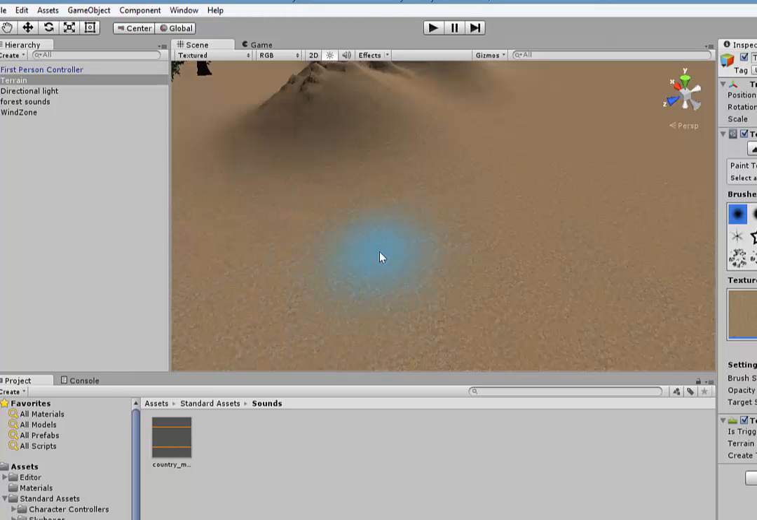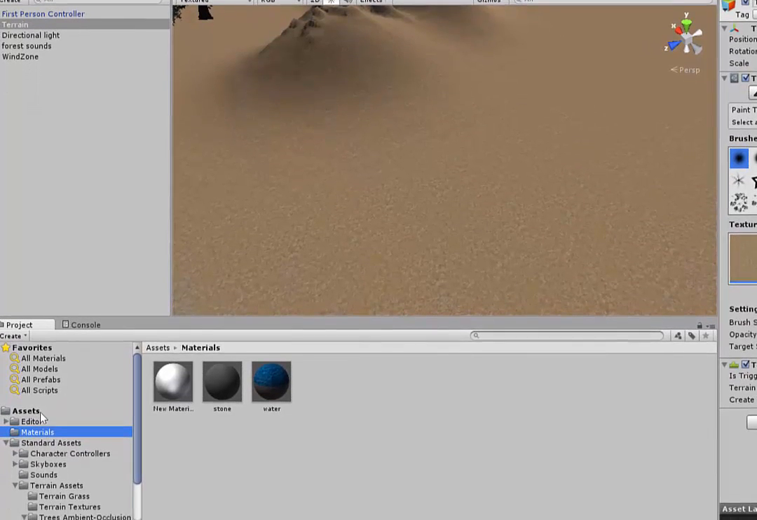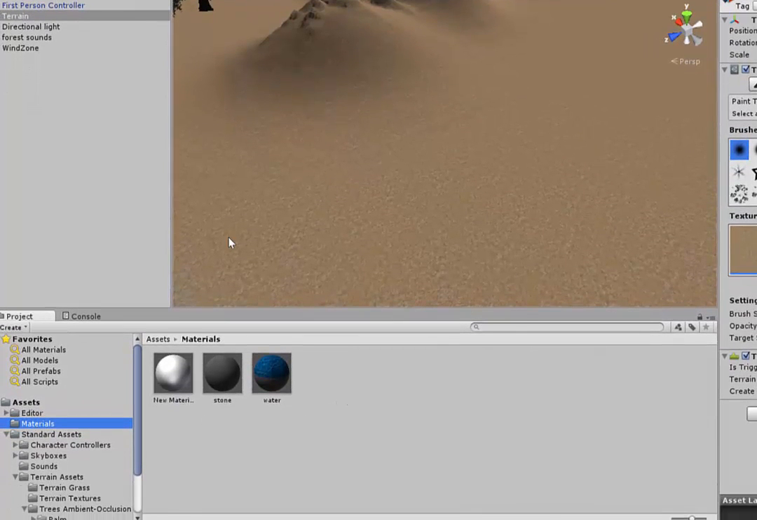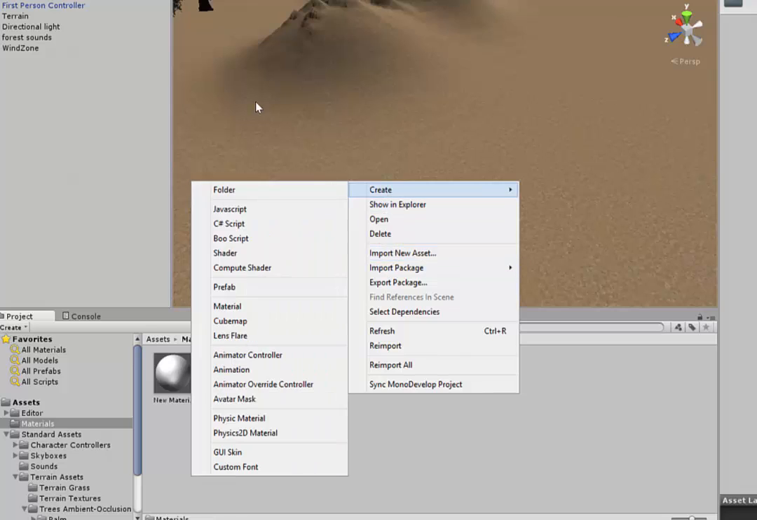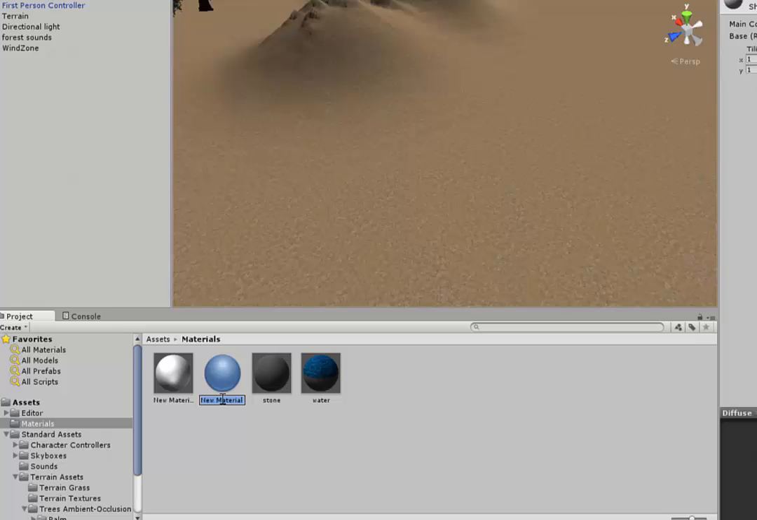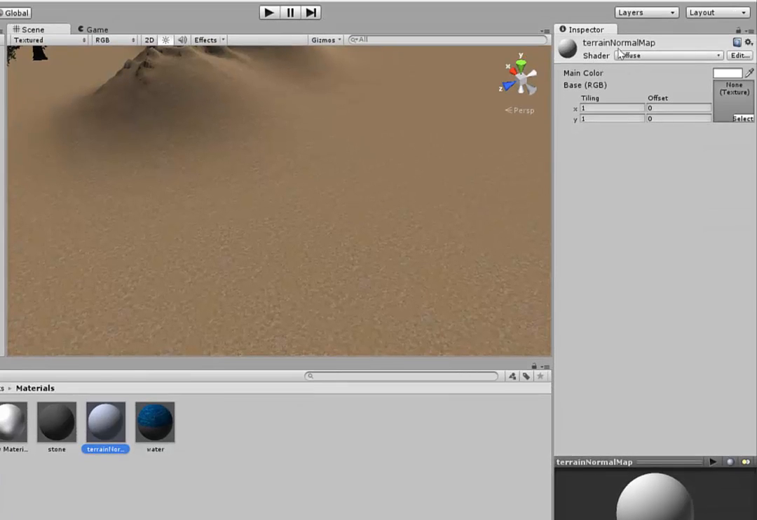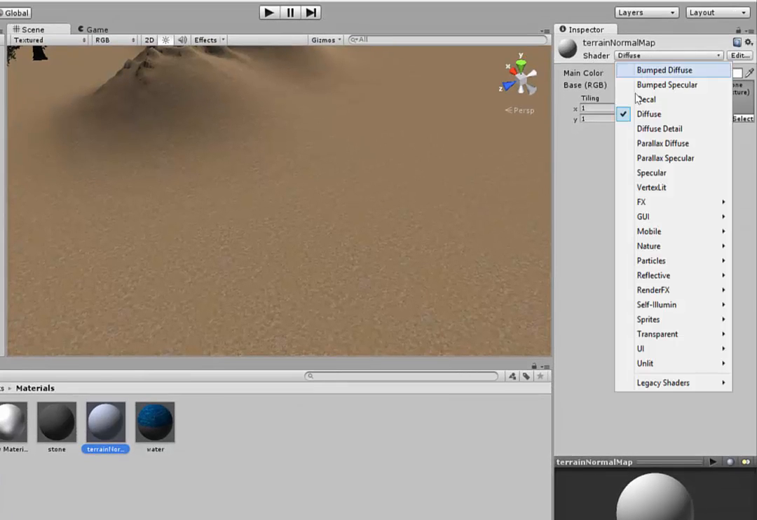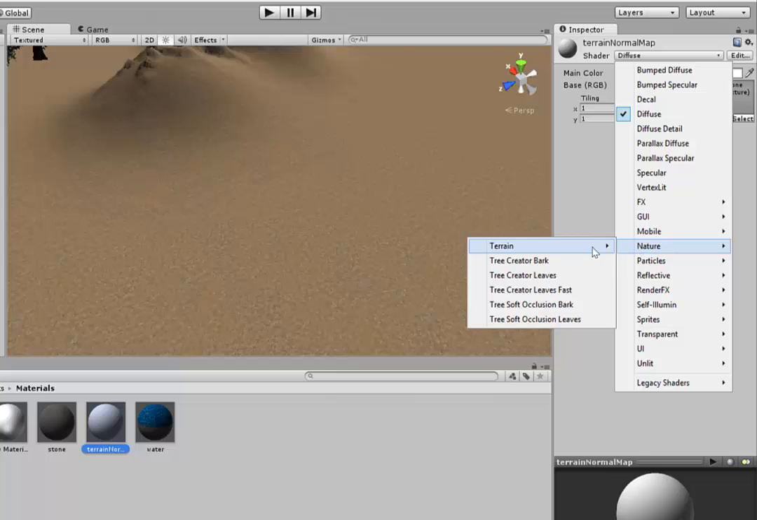And now our next thing we need to do is actually go and set up our own material for this. So I'll go to my materials folder, so down here in my project files under assets I'll go to materials. I'm just going to right click, create, and a material. And I'm actually going to call that one terrain normal map. And over here in the inspector you can see the shader currently is diffuse. I'm going to change that from diffuse to nature, and then under terrain we have the bumped specular.